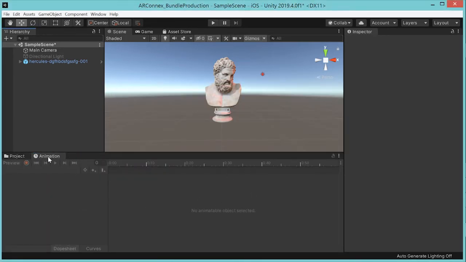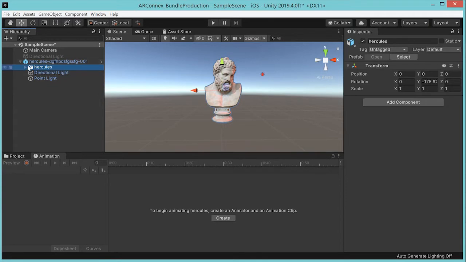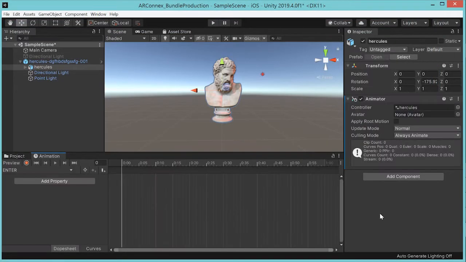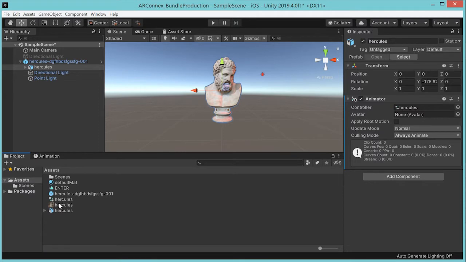And so in order to do that, we open up the animation panel and we can dock that down at the bottom. We'll select the object we want to animate, and we can just simply create an animation clip. We'll give this file a name. In this case, we're going to be doing an entrance animation, so we'll just call it enter. And what we want to do is spin this up from basically very small and rotate it up into position.